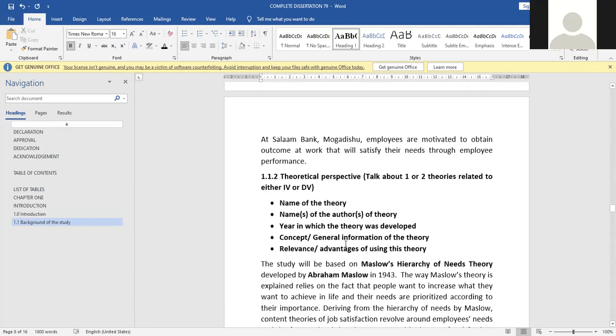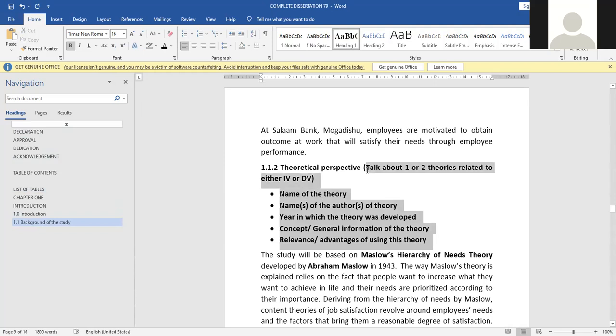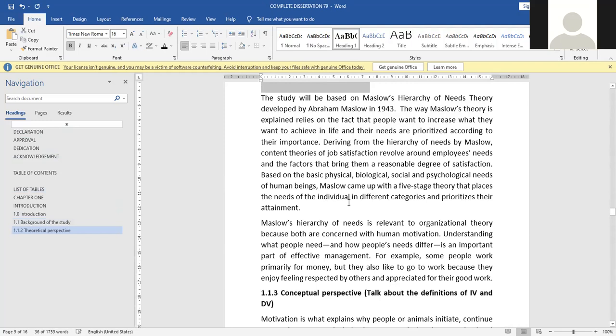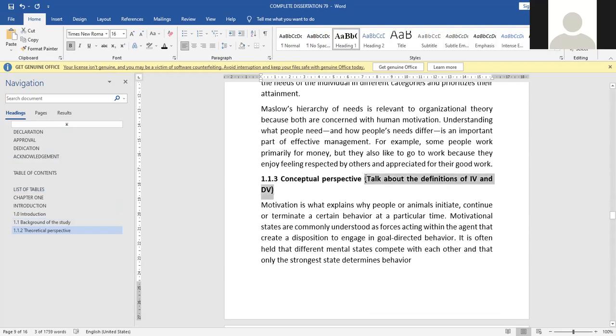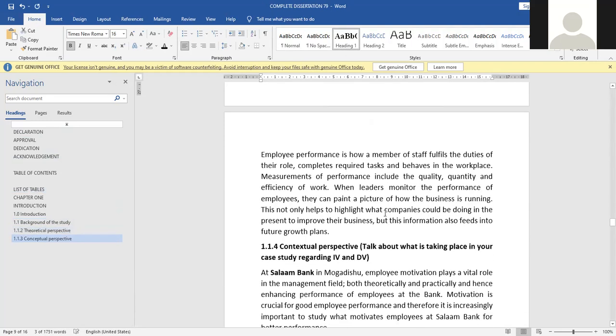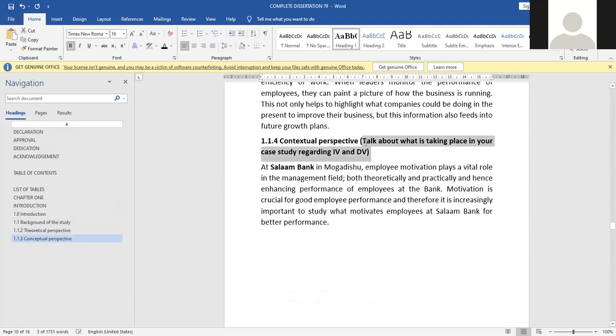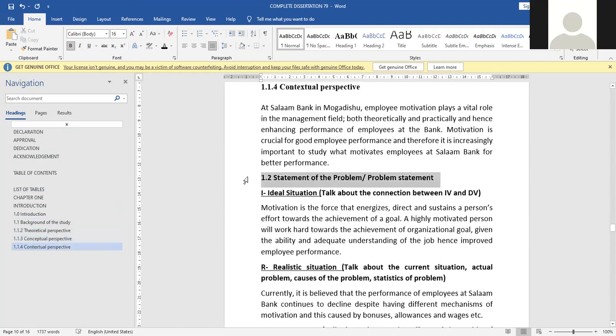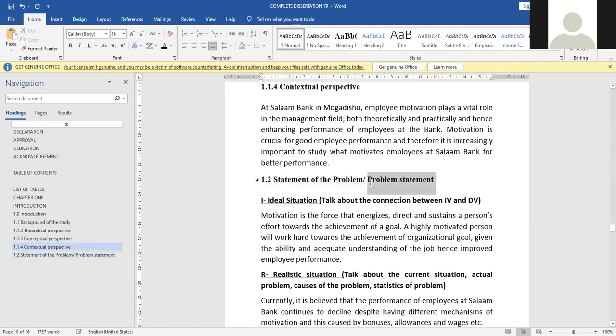Okay, after that, we go to theoretical review, do the same. After that, we go to conceptual perspective, do the same. After that, we go to contextual, do the same. Please don't bold the statements in the paragraphs. After that, go to problem statements, do the same.